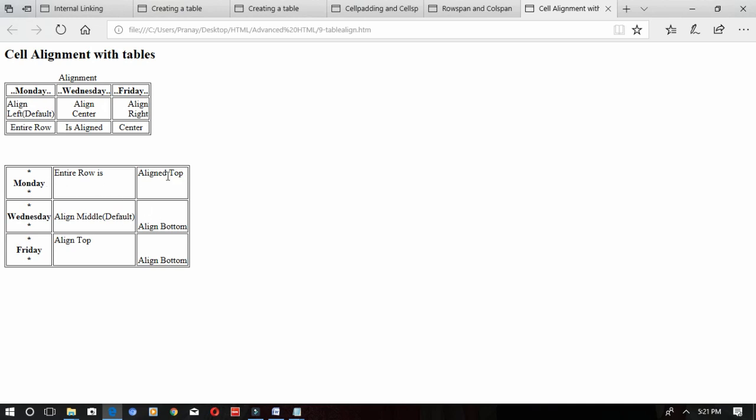In the first row, these two are aligned top. In the second row, the first description will be aligned middle by default. The third one is aligned bottom. The next one I have aligned in top and also in bottom. Okay, is this clear, children?